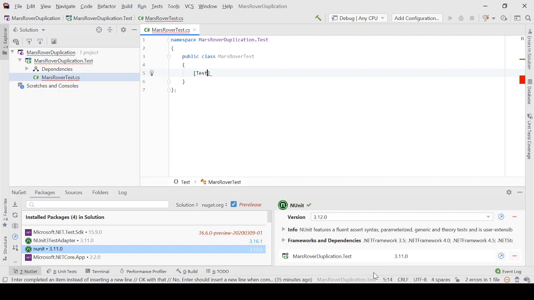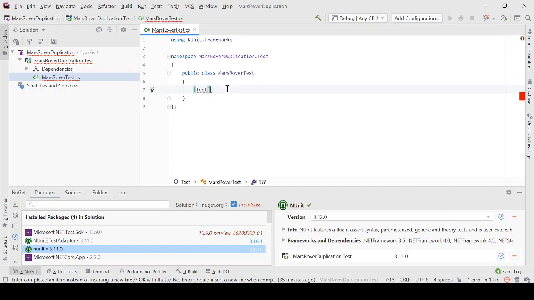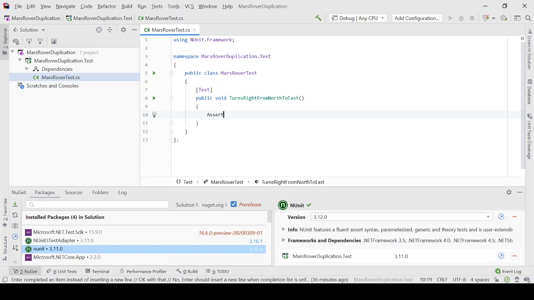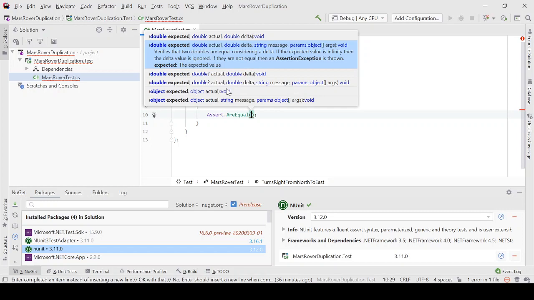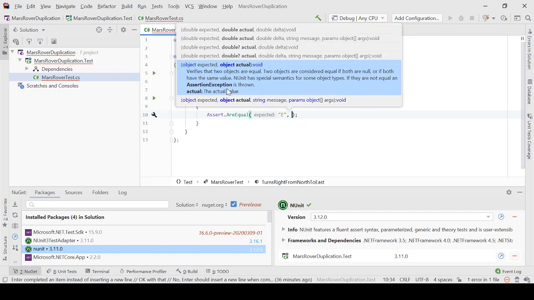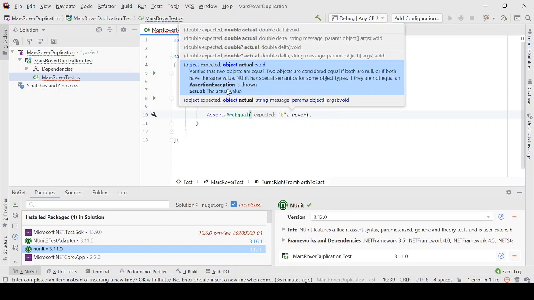So we're going to start by writing an NUnit test. There we go. And this first test is going to be, for the simplest example I can think of, for turning right. So it turns right from, let's say, north to east. There you go, a nice descriptive test name. I'm going to write my test assertion first and work backwards to the setup, so we end up with exactly the right setup we need. So we're saying it should end up facing east, and our rover, let's imagine such a thing exists.